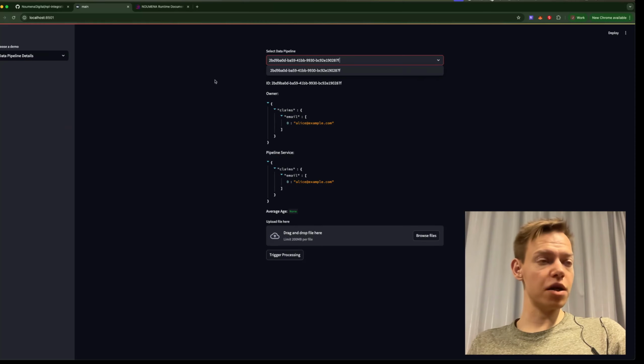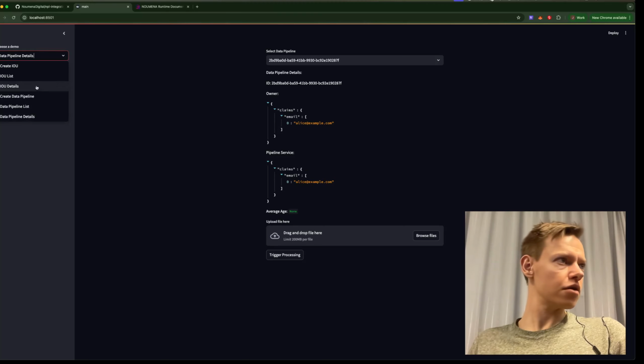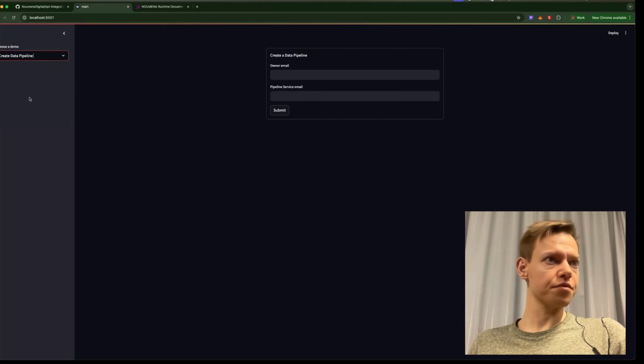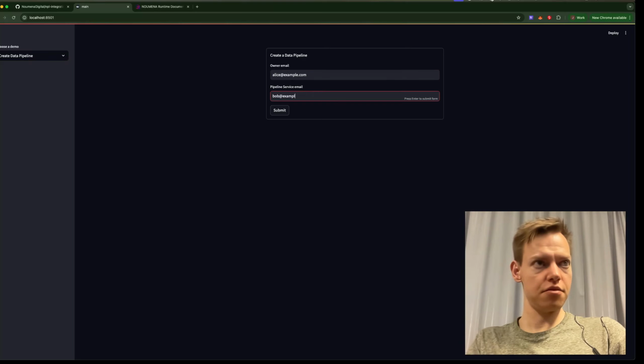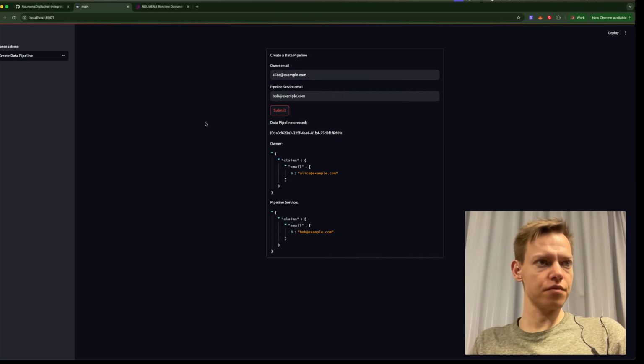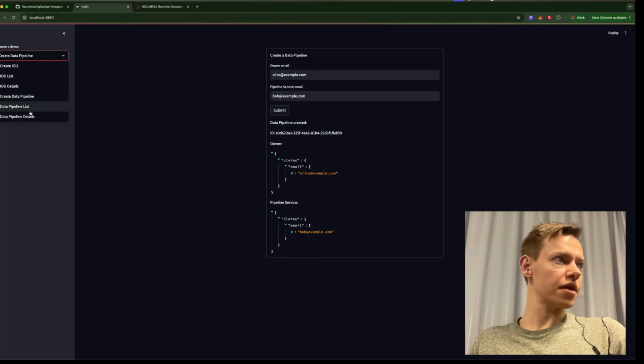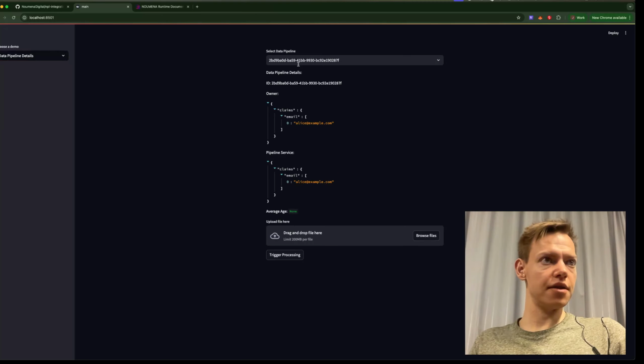I hope that this matches in the UI. I didn't check. And we see that the owner is Alice, and the pipeline is also Alice. Did I create it like this? Or is there a small bug? Let's try it again. Here we have the data pipeline services Bob. Okay, so we should have this in a better way here, and we have now Bob.